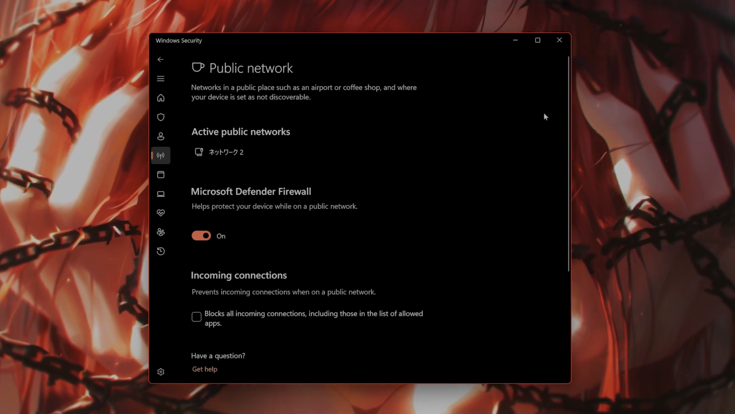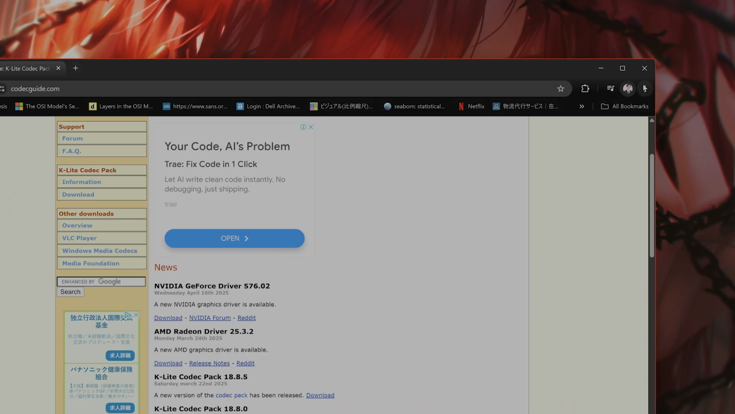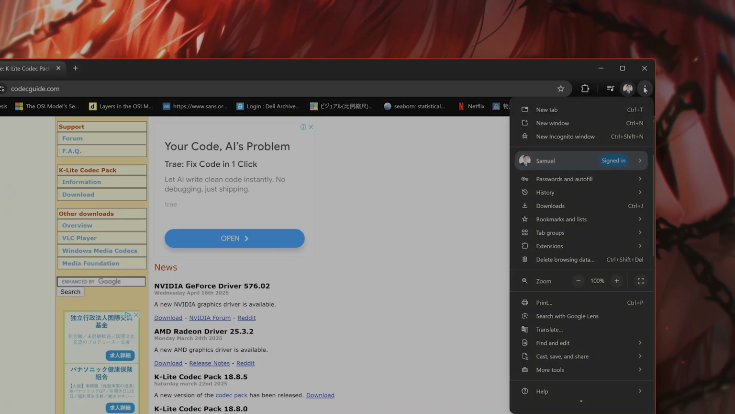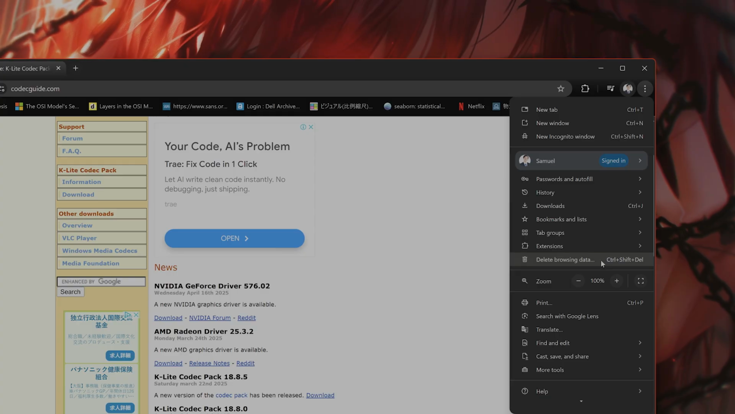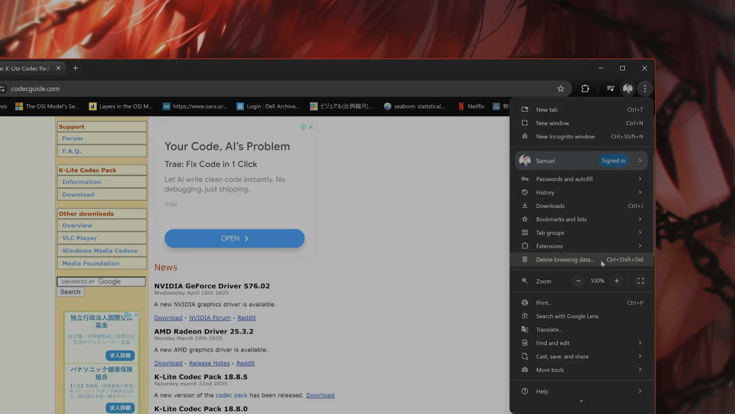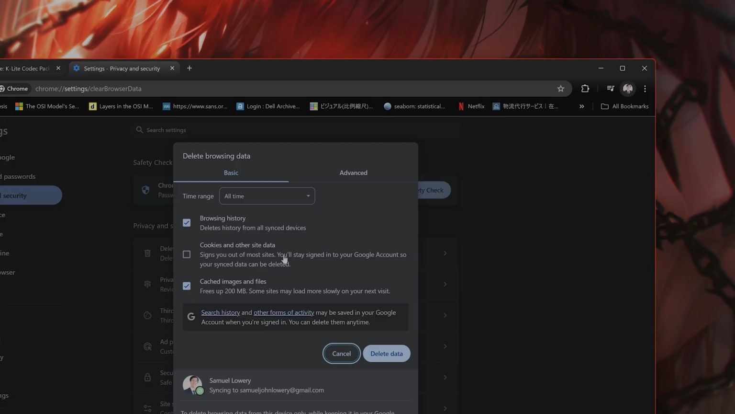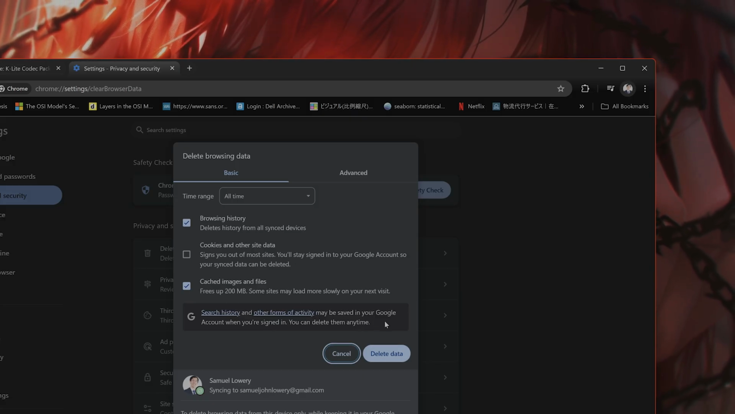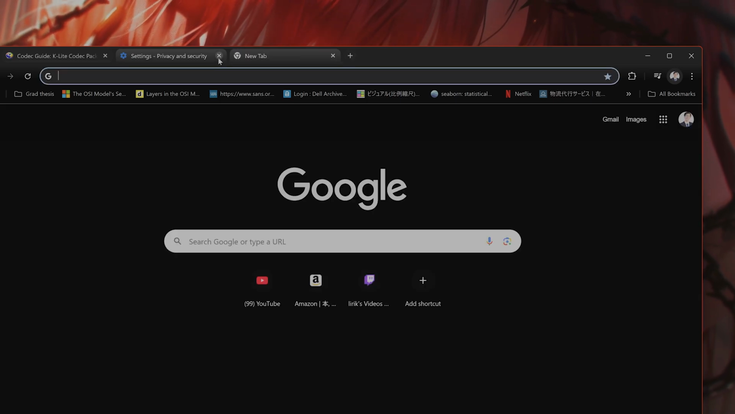The next thing you want to do is try to clear your browser's cache. So open up, I'm going to say Chrome, go to delete browsing data, I believe it is. Browsing history, cache files and images, and delete data and cookies and other sites. While you're at it, this does seem to fix the issue for many people.